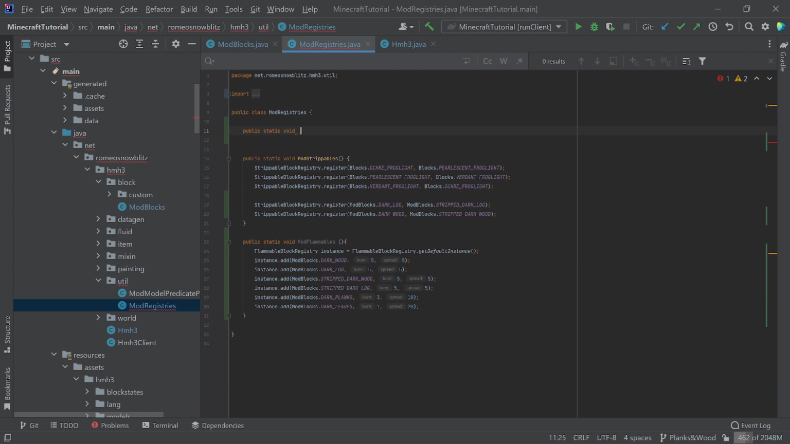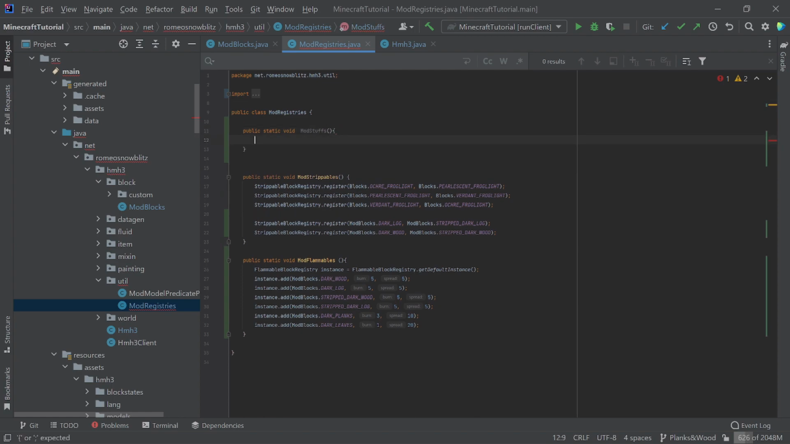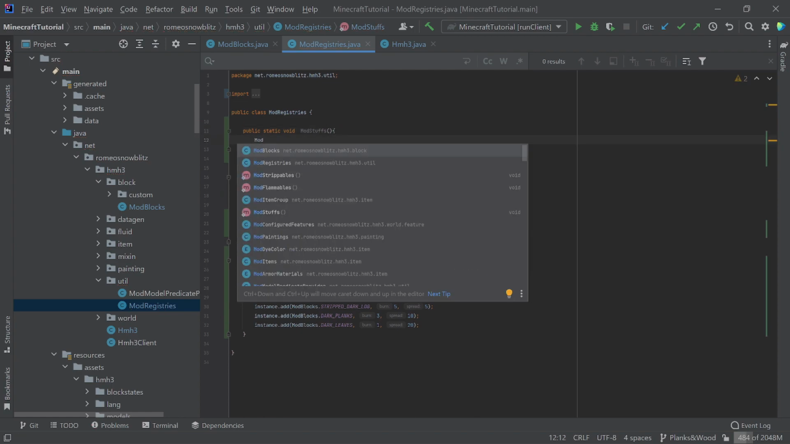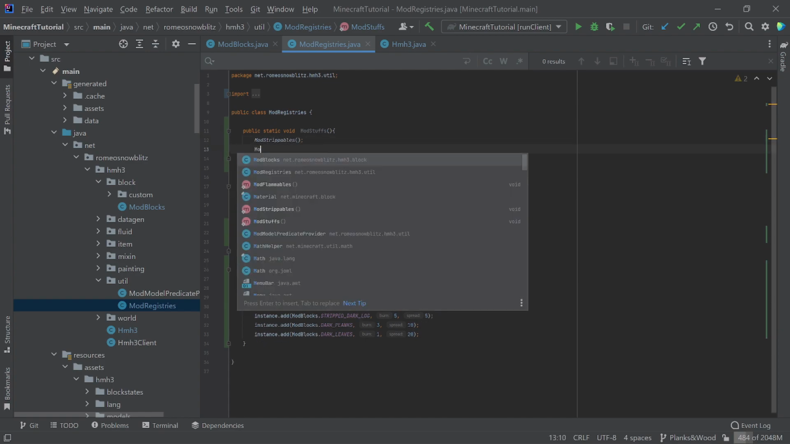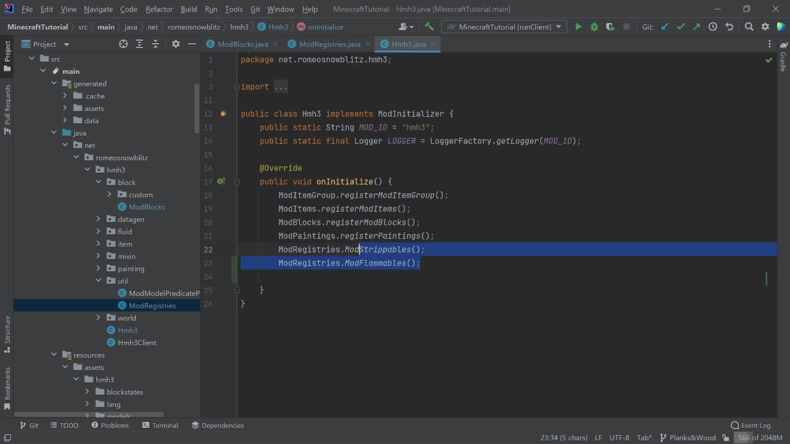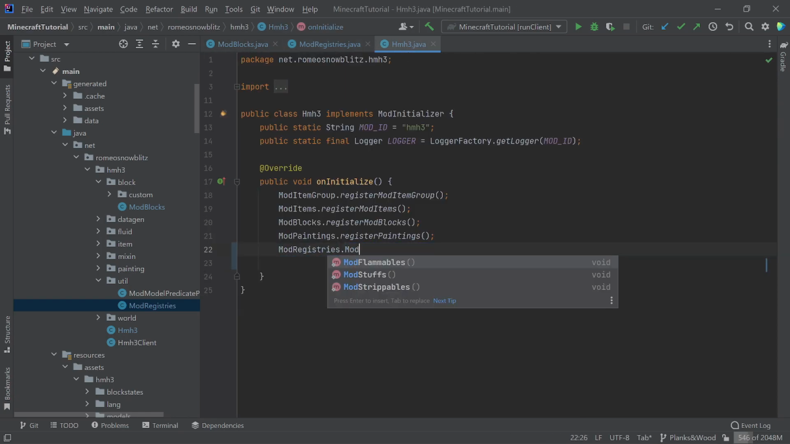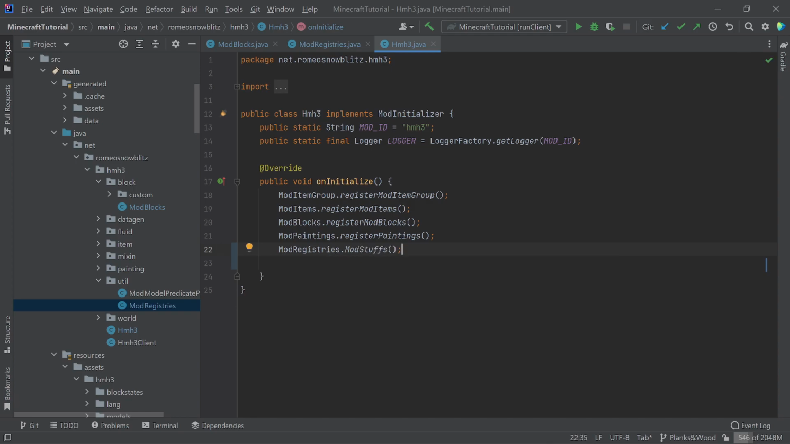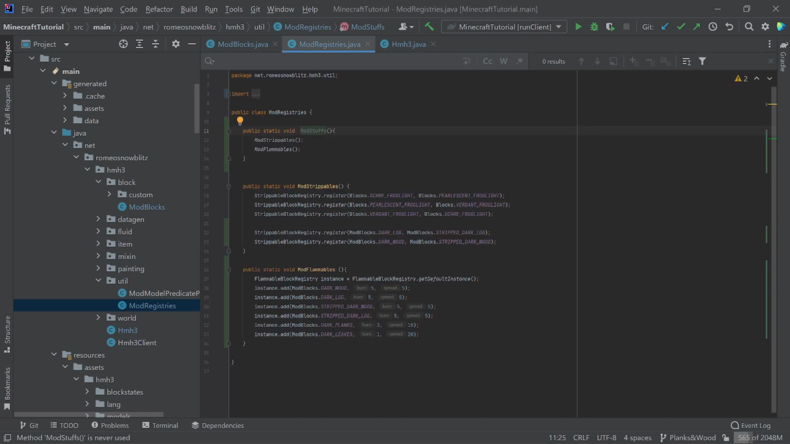So for here, let's call this mod stuffs, right? And then from here, we're just going to call for the mod strippables. We're going to call for the mod flammables. So now they are all pointing in here. And then for our uninitialize, to make it much simpler, we can call this for mod stuffs. So now everything that is in that class will be in mod stuffs.